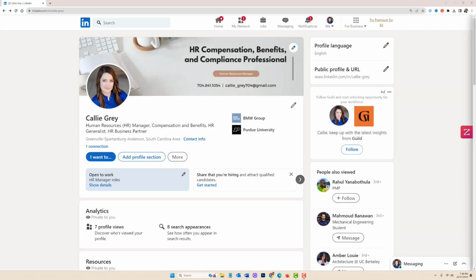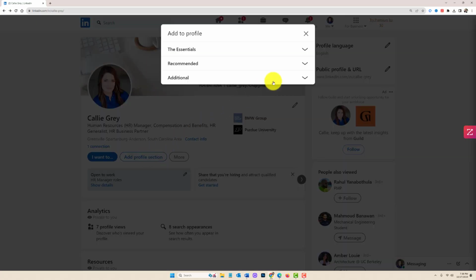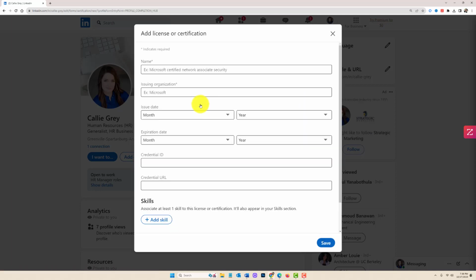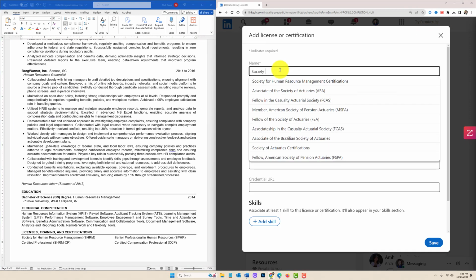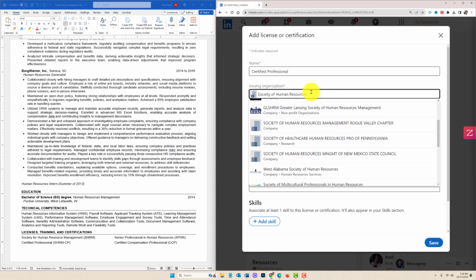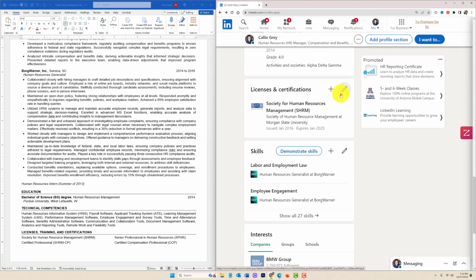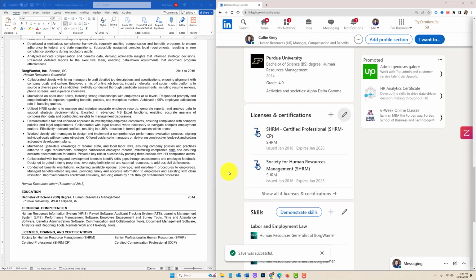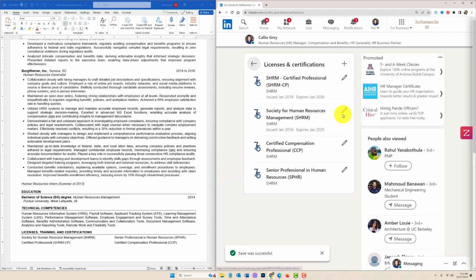So to add certifications, we're going to add a profile section, and it's going to be under recommended, add licenses and certifications. And then same thing here. We just want to type them in, fill in all the information, and then hit save. So I'm going to go ahead and add those four real quick, and you can watch how I do this. Okay, back to her page. I've got all her licenses and certifications in place. If you see, there were four, and I took those four from the bottom of the resume.